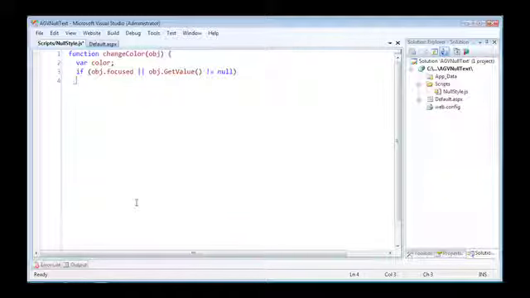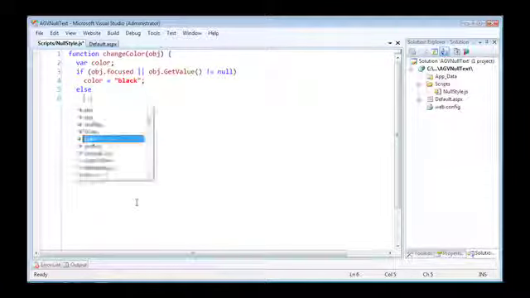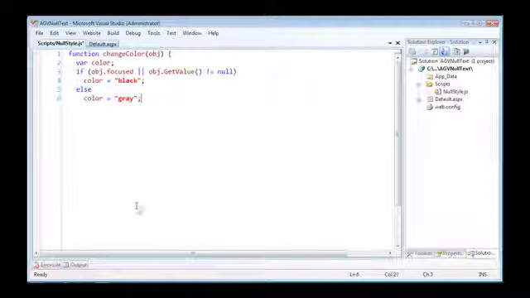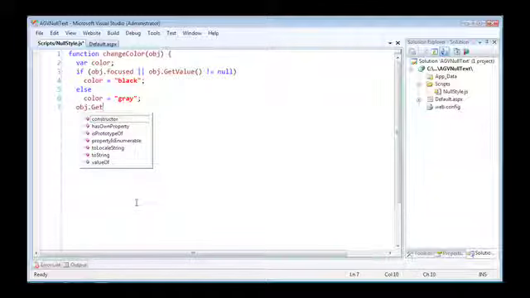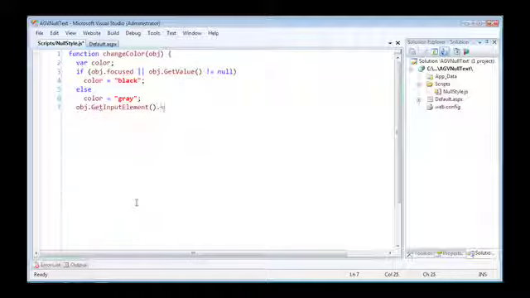And if either of those conditions are true, we're going to set the color to black, meaning that we have a value within the box or it has focus. Otherwise, we're going to set the color to gray. And finally, we'll apply this color to the actual style. So we'll call the GetInputElement function, and then call the style property and set its color to our local color variable. And that's it. We're done.